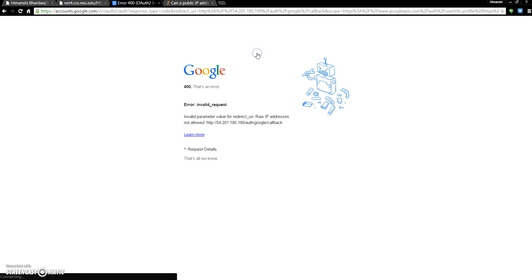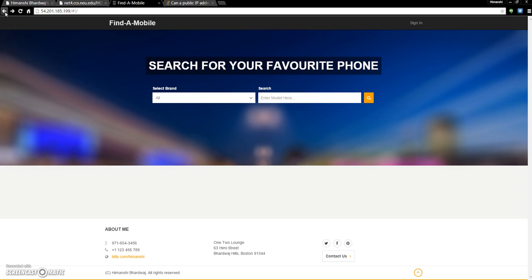This login with Google feature was working very nicely when I was hosting this website on OpenShift, but as I extended my website, it sort of grew to like 1.1 gig. So OpenShift did not allow me to host it on their website as their limit is 1 GB. So I used this Amazon EC2 server to host my website. This Amazon EC2 server actually gives you an IP address. So this is the IP address for my website.